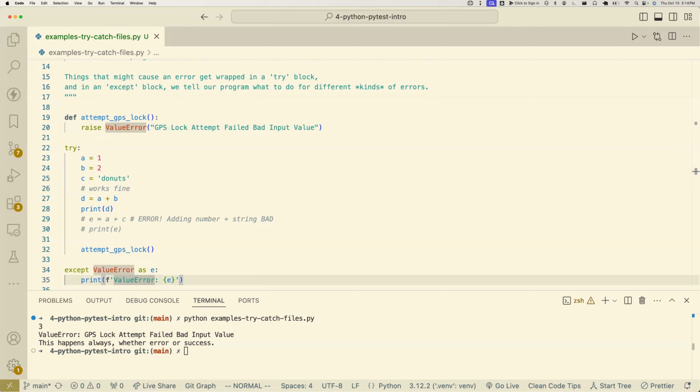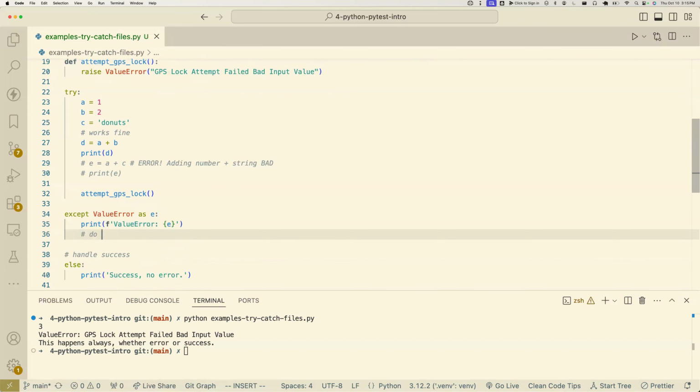Great question. So just to clarify, in that except block, that's where you put the code to actually try to troubleshoot that error. Correct. Do whatever we should do when attempt GPS lock fails because of a value error. Maybe we need to display a message to the user. Maybe we need to try an alternate. Maybe we need to shut down. Maybe we need to do something else. It just depends on the nature of the program. Does that answer your question? Yes, thank you. Yeah, great question.